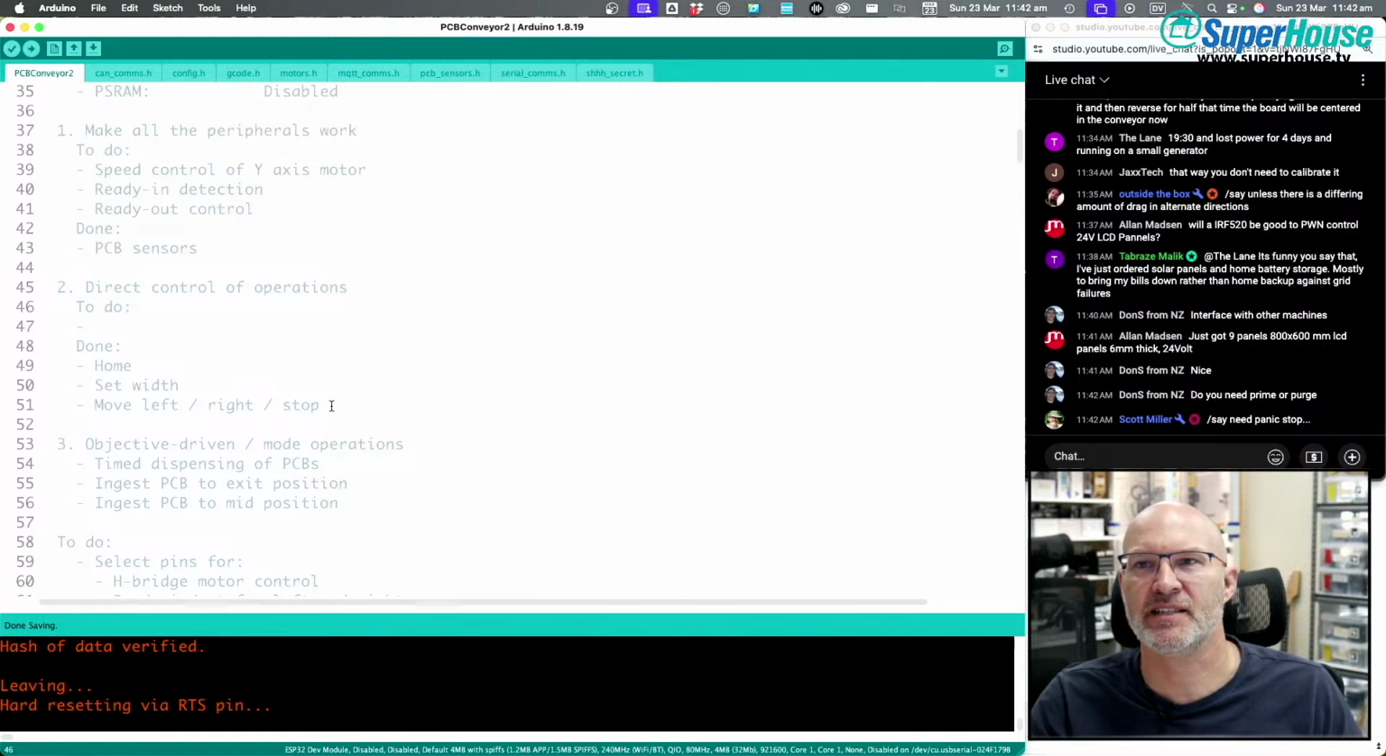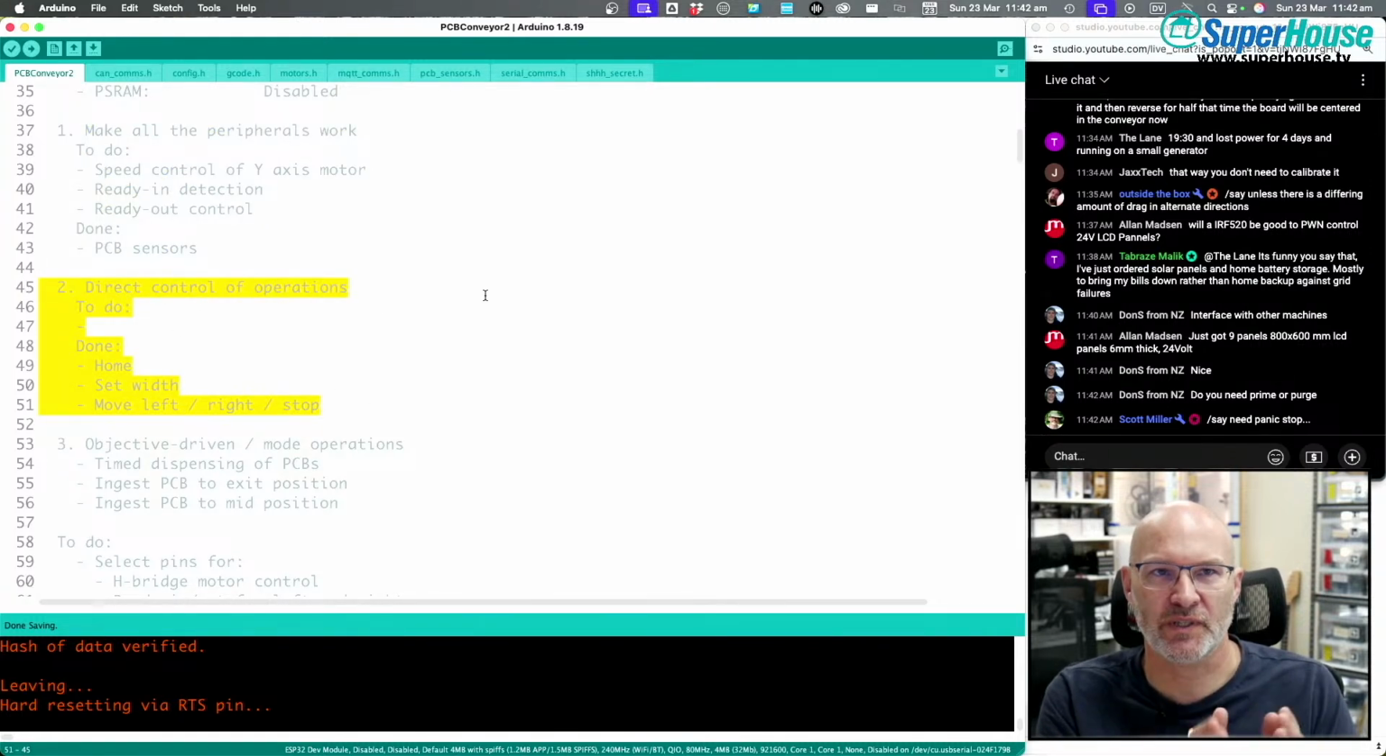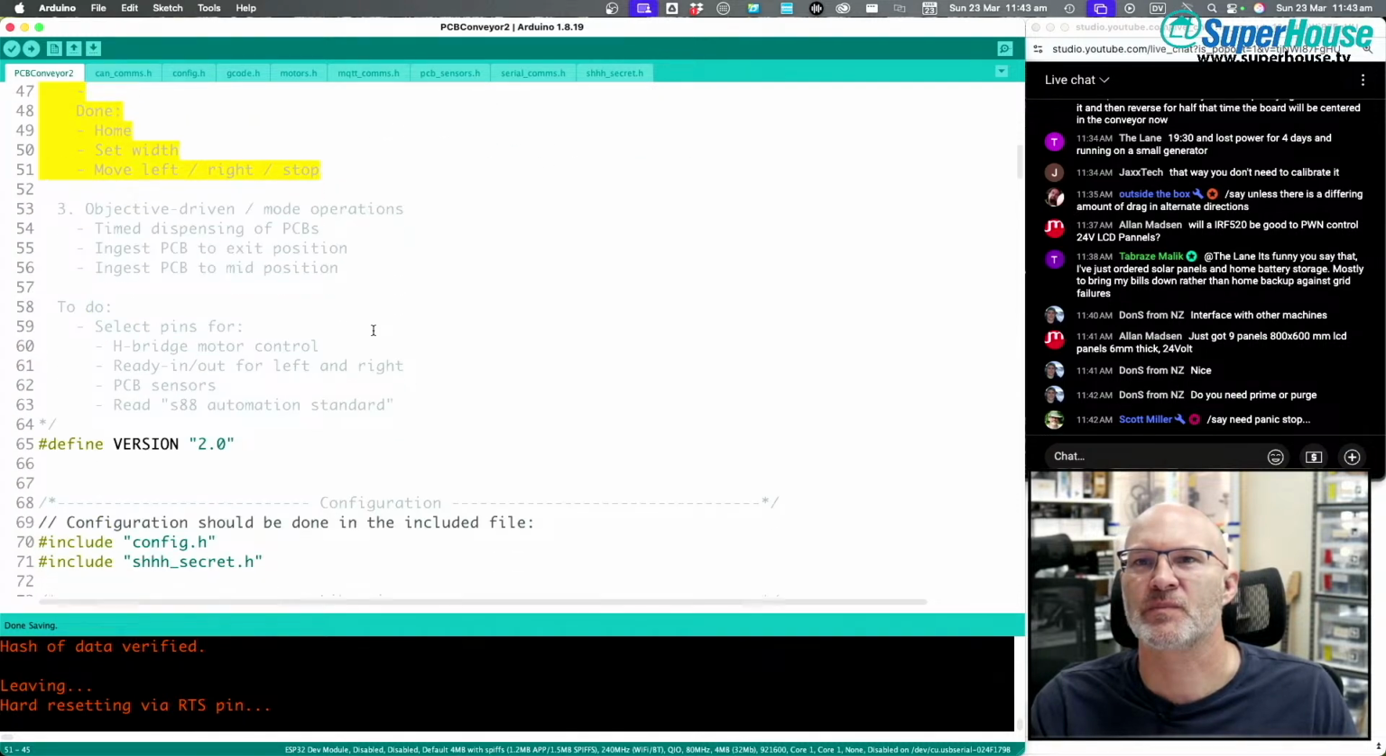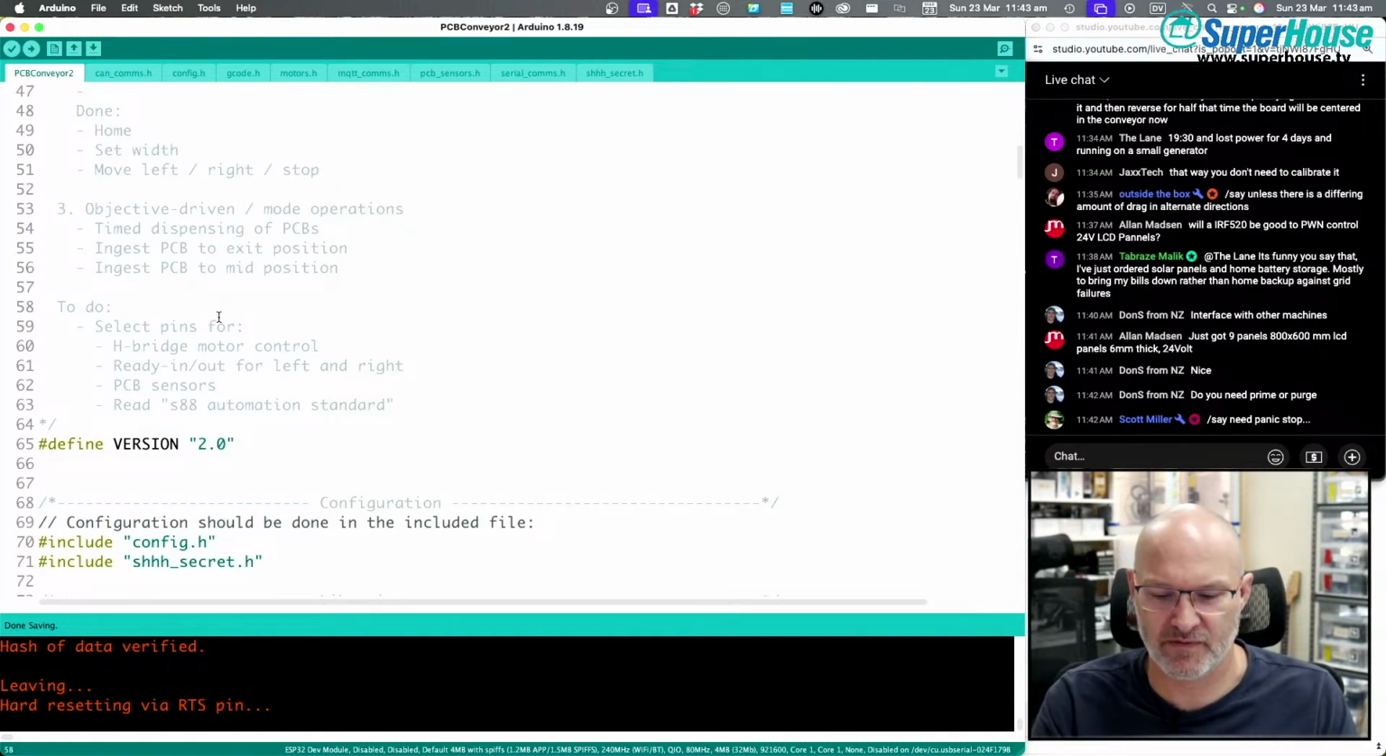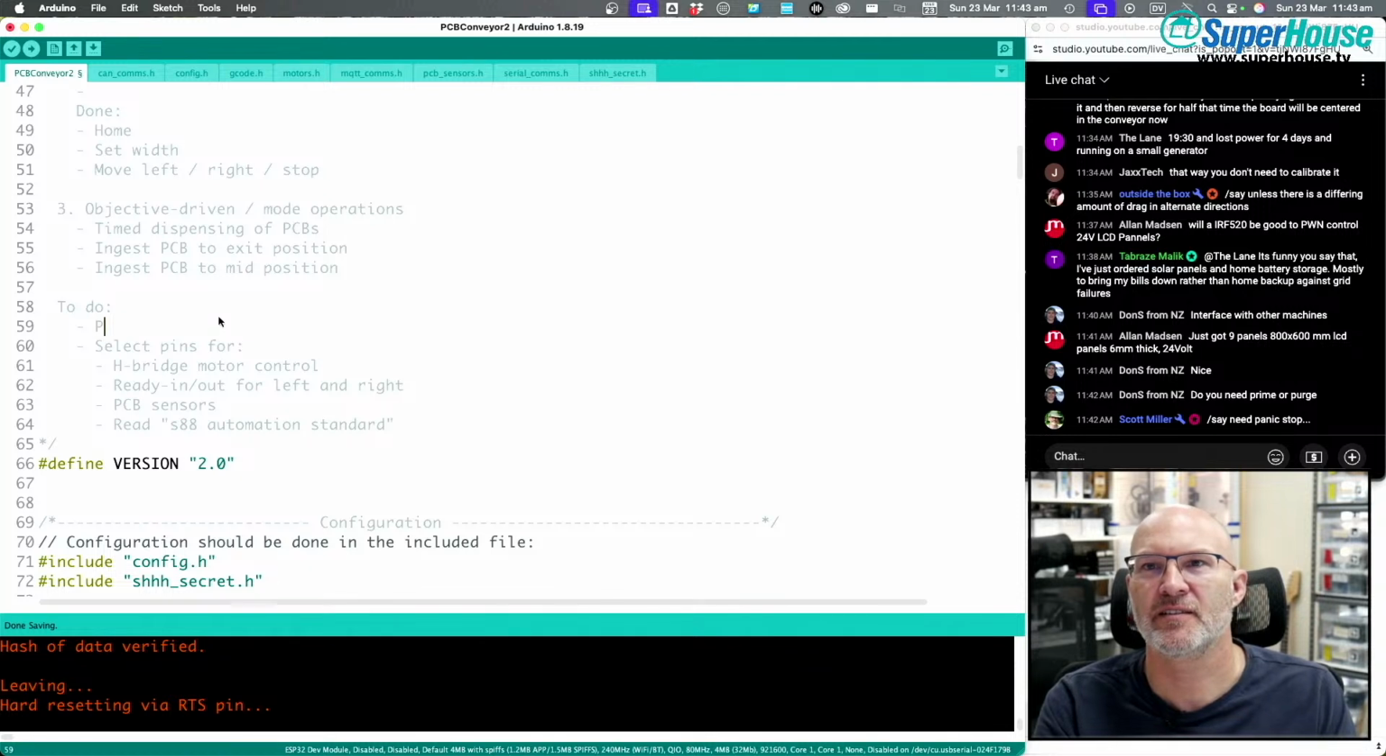Then the second stage is controlling those operations directly, and this is where it's operating blindly, sending something like a G28 command to tell it to home itself, sending it a G0 move. Someone said we need panic stop. Panic stop. Ooh, okay. That is a very good point. Panic stop. To do. Let's add it in here. Panic stop. Yep.